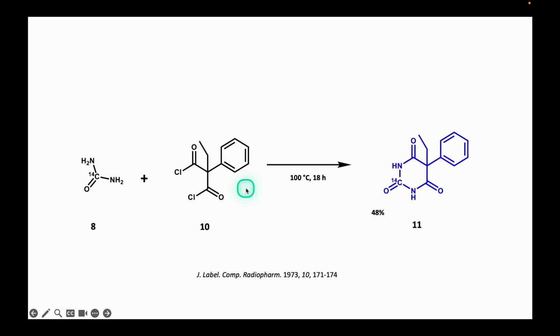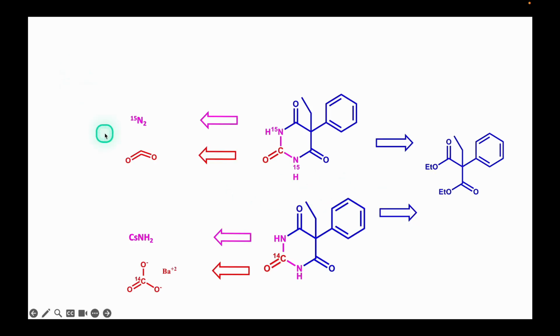with 48% yield. In summary, the raw materials and their structural contribution for both syntheses are shown here.